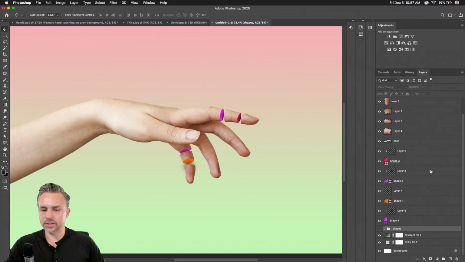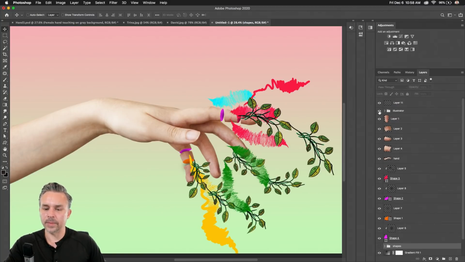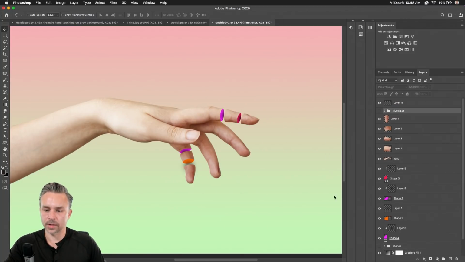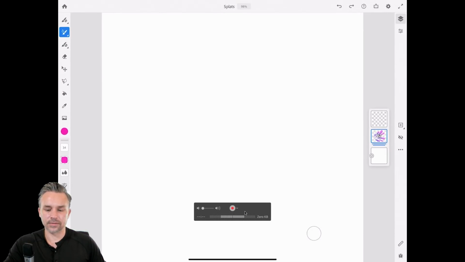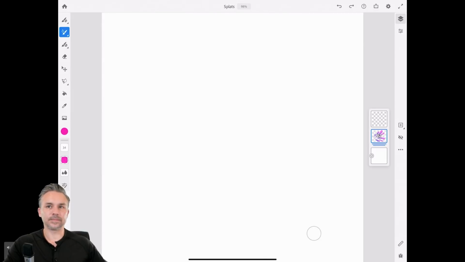But let's use the best tool for the job because I want to do some of my own painting rather than using some of these lines that are already made. And I'm going to use Fresco for that. Opening up Fresco. You can see it right here. Let's go full screen with this.